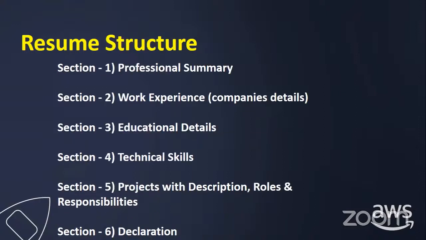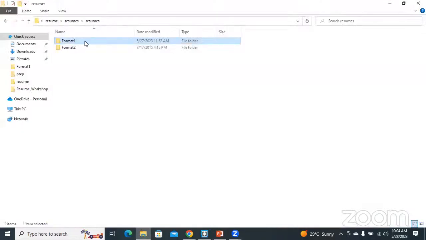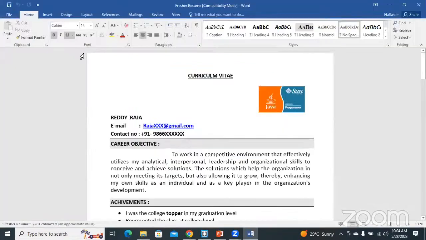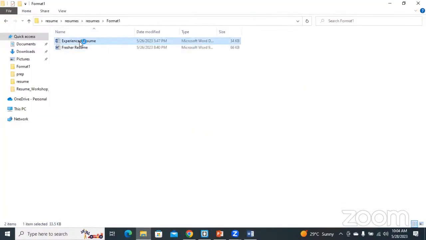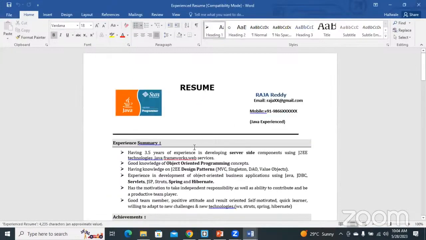First of all, resume structures. What will be there in the resume structure? I will have two resumes with me. This is a fresher resume, and another one is an experience resume. I'm going to explain both resumes with you.